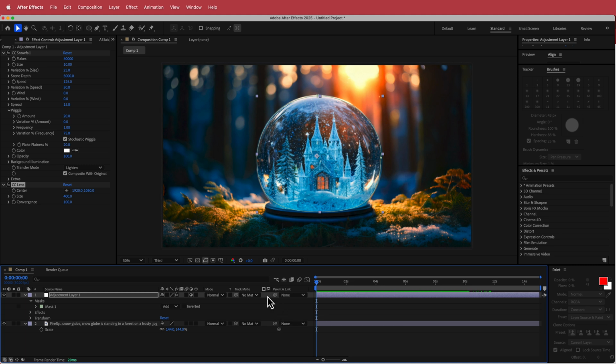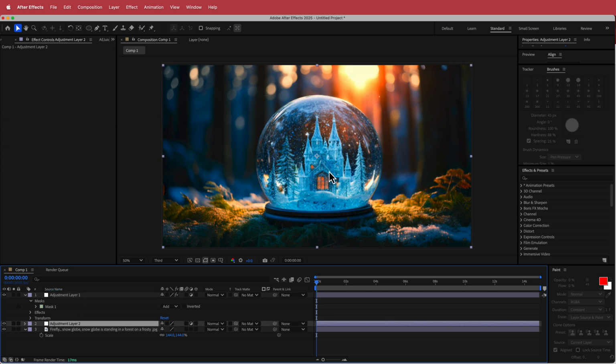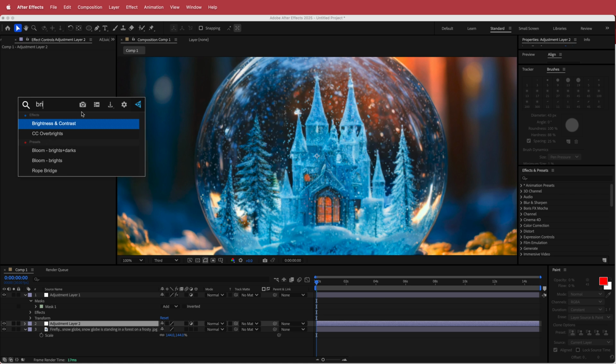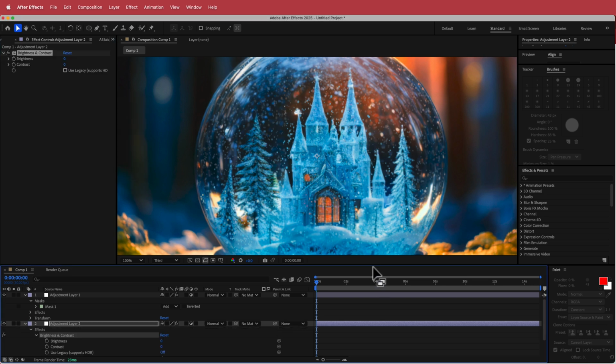So what I'm going to do is create another new adjustment layer and put it underneath the first adjustment layer. Now I'm going to add the effect called brightness and contrast. So now that I have my brightness effect on here, I'm going to hold option and hit that stopwatch for brightness. And then I'm going to write this expression, wiggle.